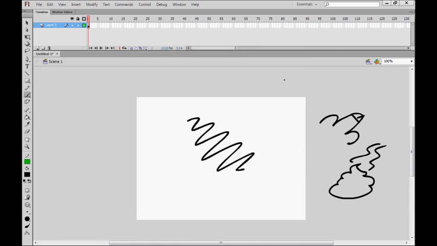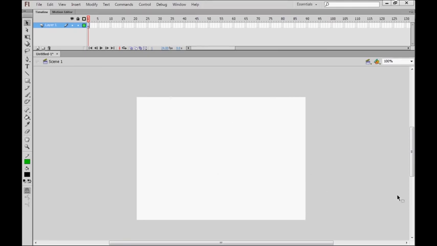Let's just click off of that. And by dragging with the black arrow tool here, found at the top left with your tools, by dragging and highlighting and then hitting delete, we can get rid of all of that lovely artwork.